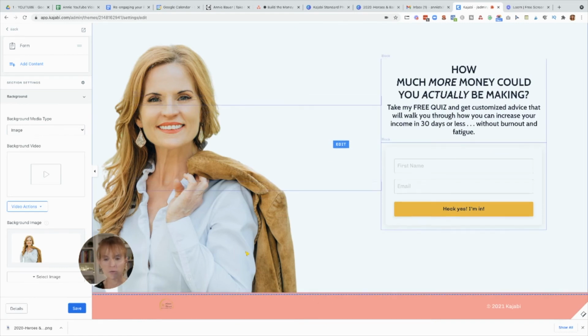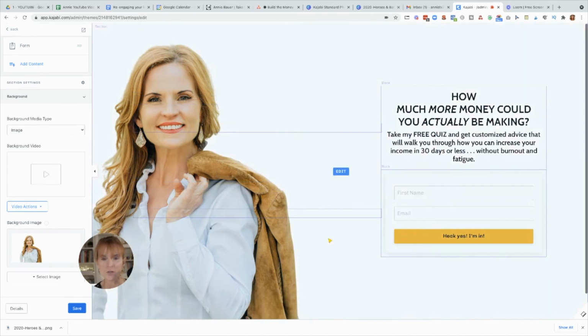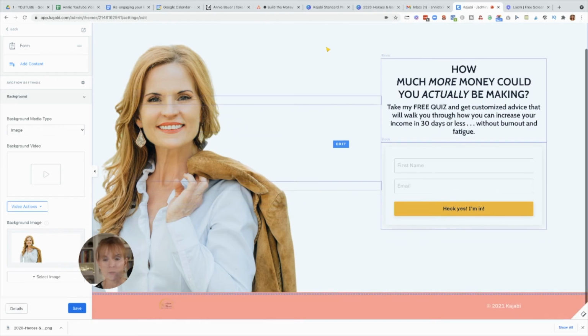Now, one more thing, as you scroll down here, you see that this also has a footer. So as I mentioned before, you don't want a menu up here anywhere where you would click on anything or have any calls to action or where people could click away to your blog.